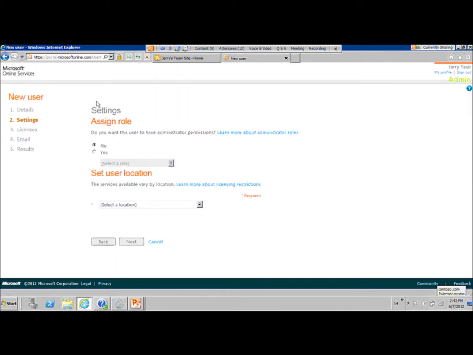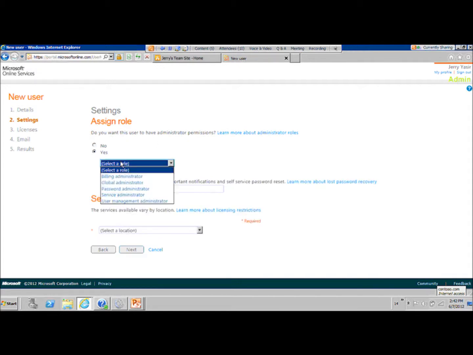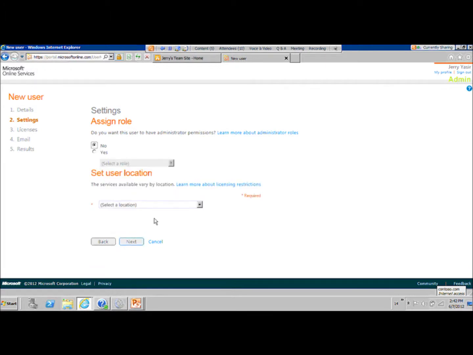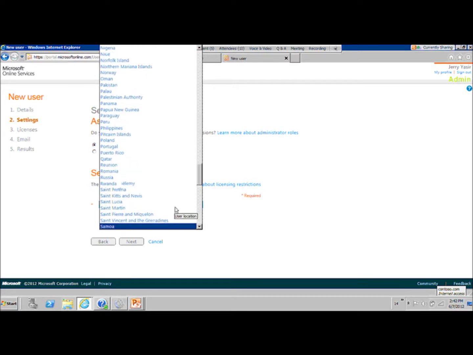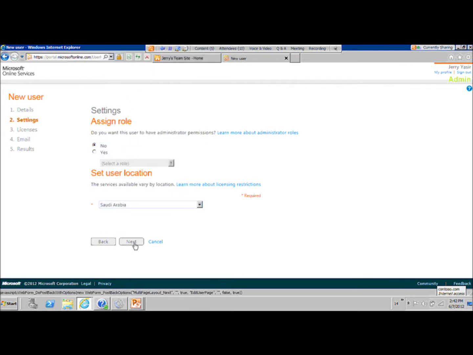I'll click next. Then the next screen will show you how you want to have the permissions. Do you want to add him to a certain role? If it's something to do with administration of Office 365, you can click no for the time being. Plus the location, so you can specify the location for him so that the fastest access to the data center is provided to him. Let me select Saudi Arabia for now, and I click next.